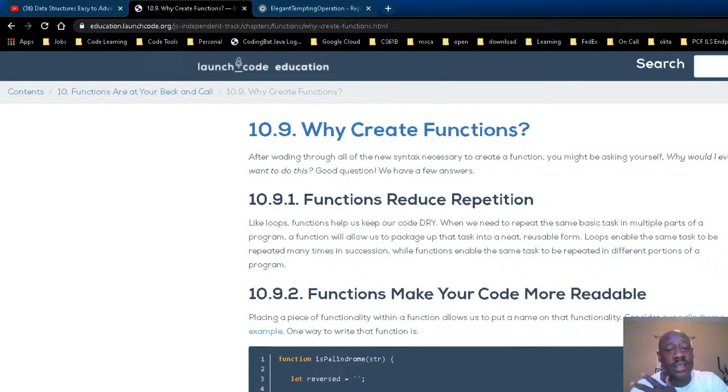10.9, why create functions in the first place? Great question. After wading through all the new syntax necessary to create a function, you might be asking yourself, why would I ever want to do this? Good question. They reduce repetition. This helps us keep our code DRY, D-R-Y, do not repeat yourself. When we need to repeat the same basic task in multiple parts of a program, a function will allow you to package that task up into a neat, reusable form.